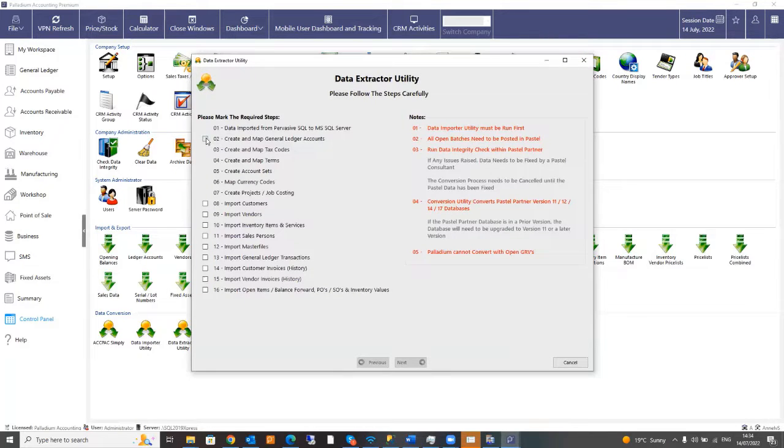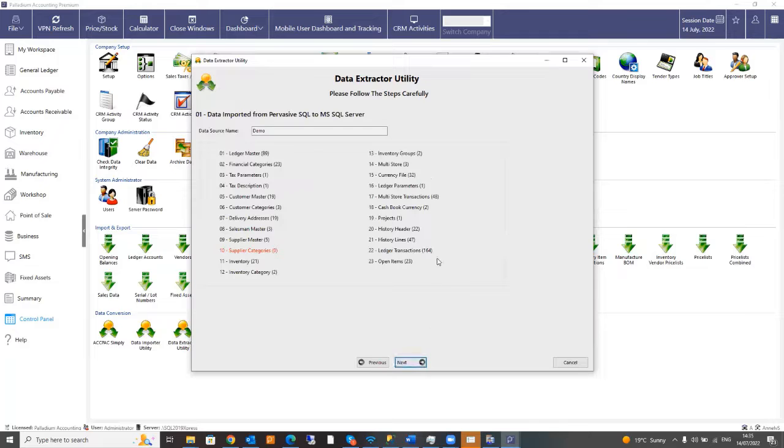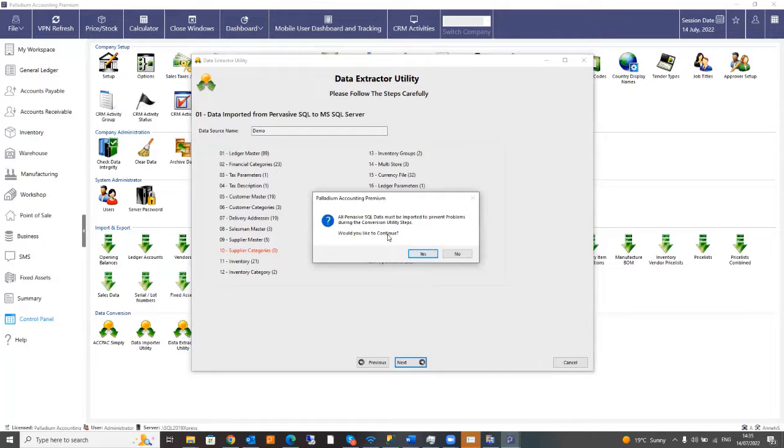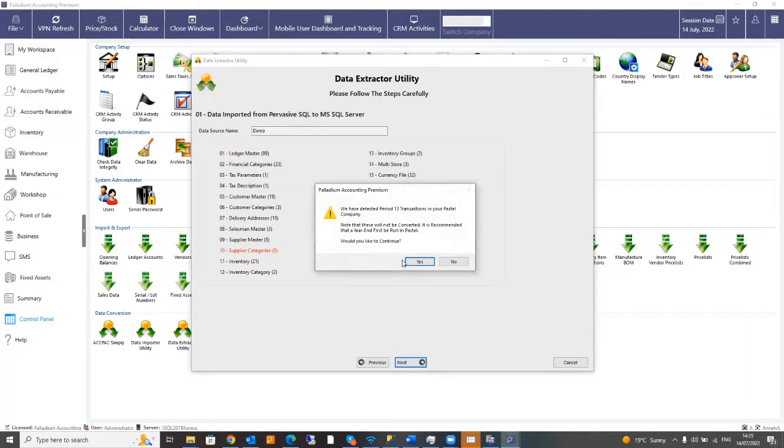So to make sure that everything that you had within Pastel moves over into Palladium, we are going to tick every single step in here, and then we will be going next. And then here is just a confirmation. As you remember, this is what I transferred from my demo database across into Palladium, and also my supplier categories, I didn't have anything. So this is just a summary of what it is taking across. So you also need to double check before you move across from here as well. So it will ask you if you want to continue on the screen, which we will be selecting yes.